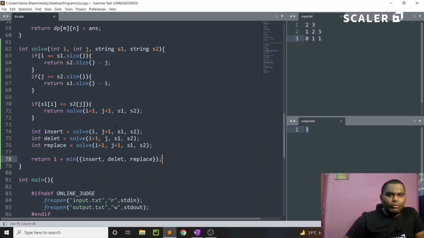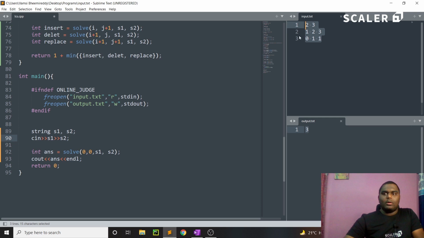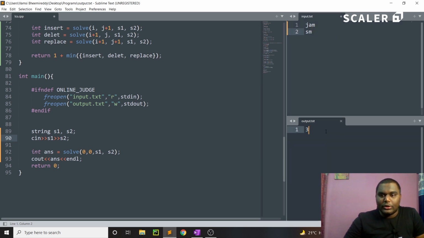So it will give us the output. Okay, let's try to see. Let's say I have given a jump. Here it requires two operations. One is replace either J or M, either J or A with the S, and delete the other one. So it requires two operations at the minimum. Let's execute this.